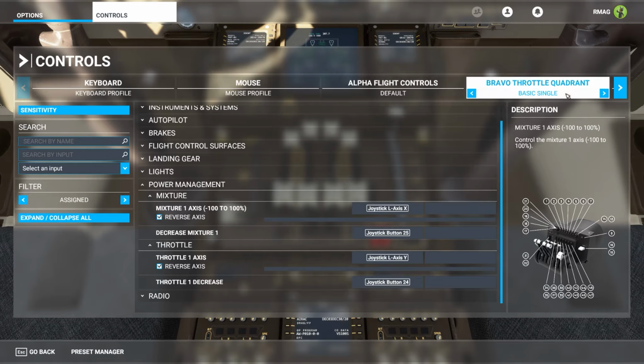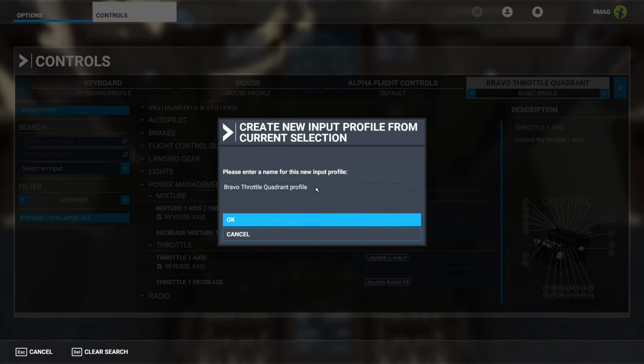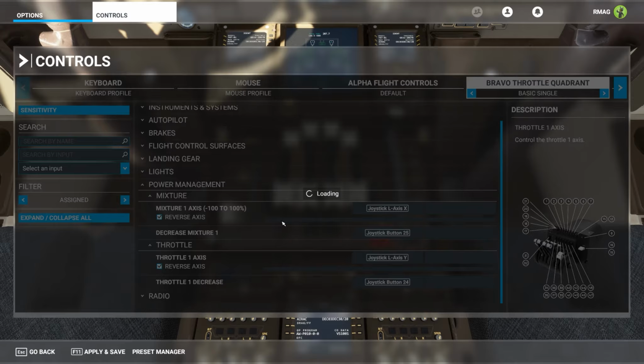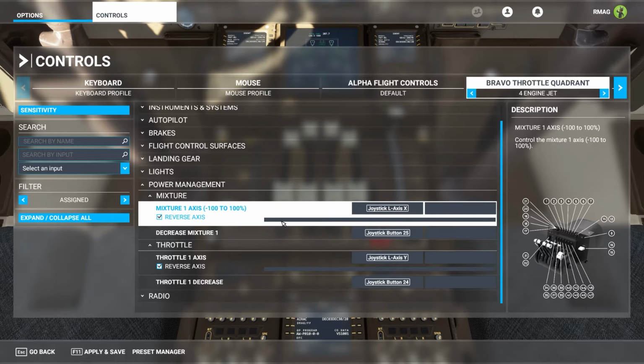Once again, we're going to start with the basic single, go to the preset manager, and duplicate that. And we're going to change this to a 4-engine jet profile. With the 4-engine jet profile, we're going to reassign every lever in the throttle quadrant. That's why it's good to start with the basic single, because essentially you only need to delete one mixture control.